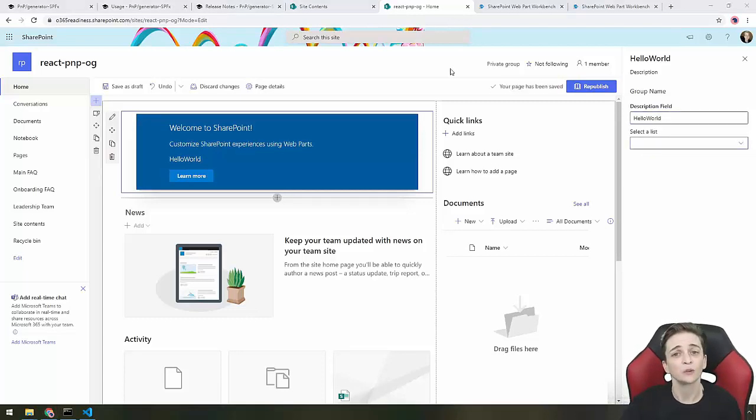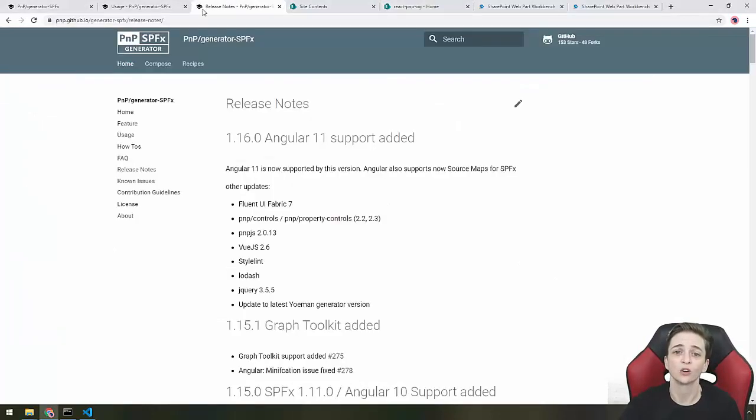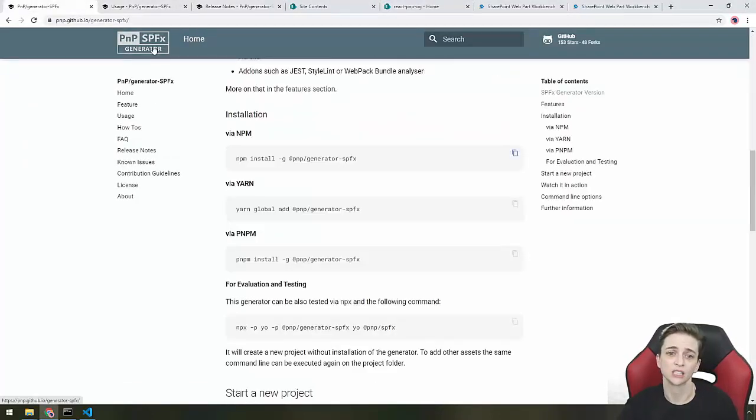Alright, the last thing I want to go over is that I'm going to include links to all of this documentation as well as just the general PnP documentation in case you are curious.